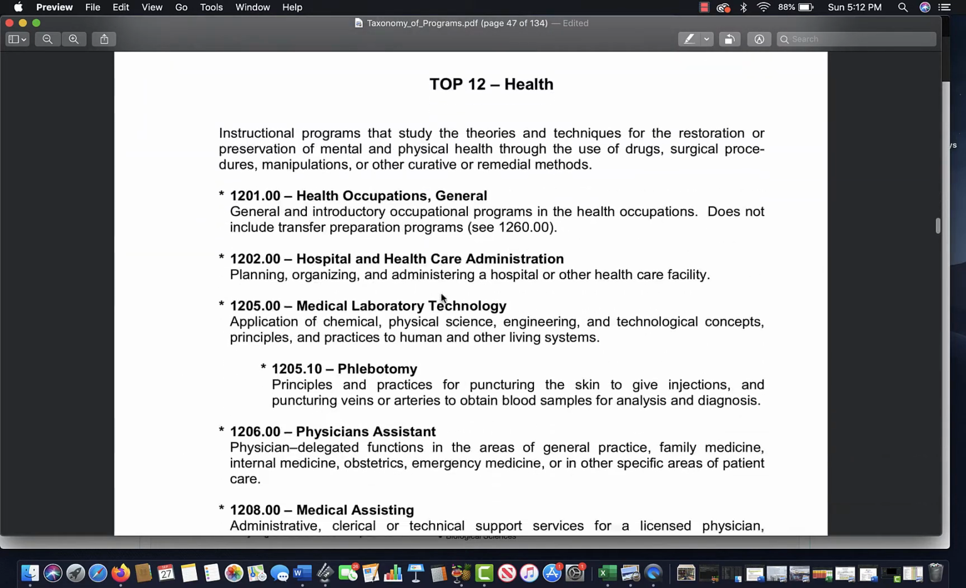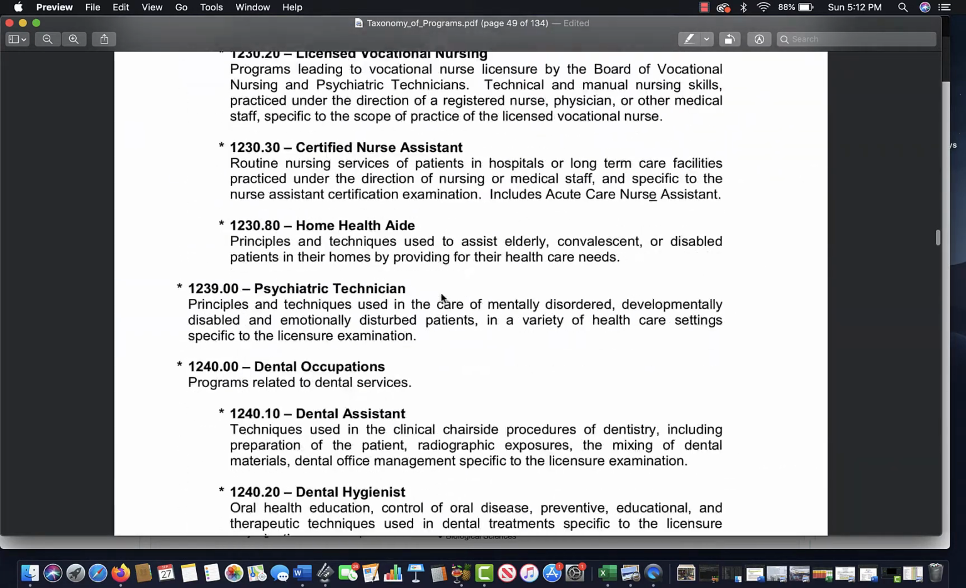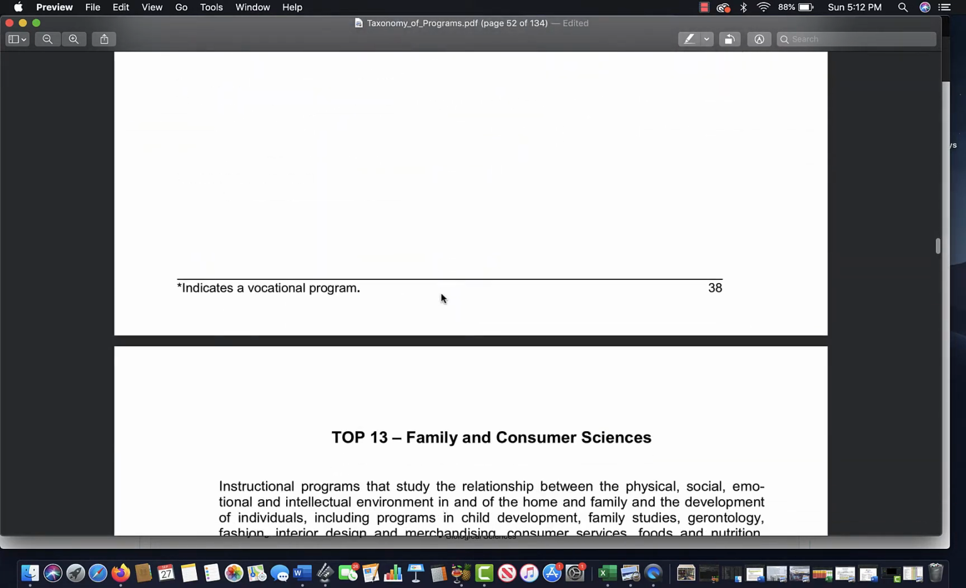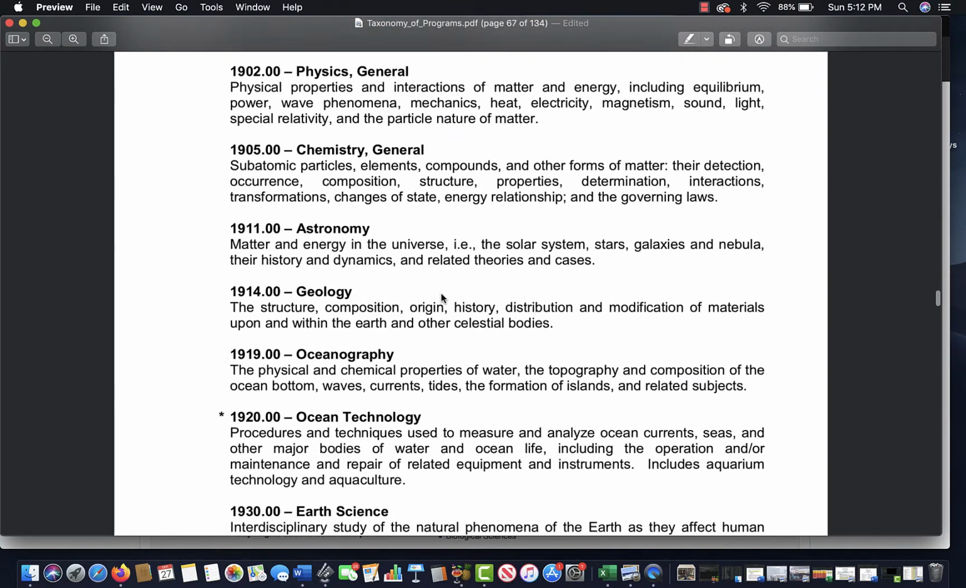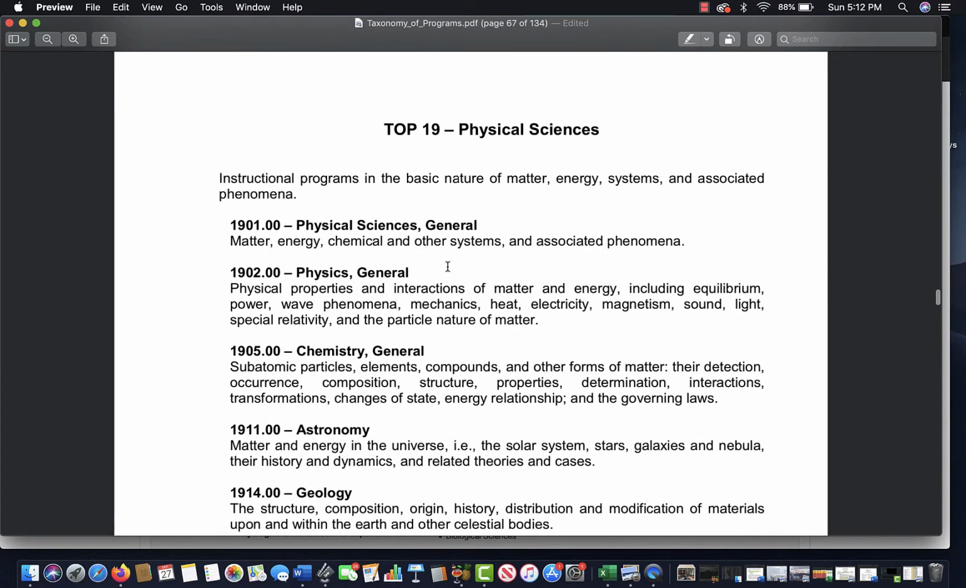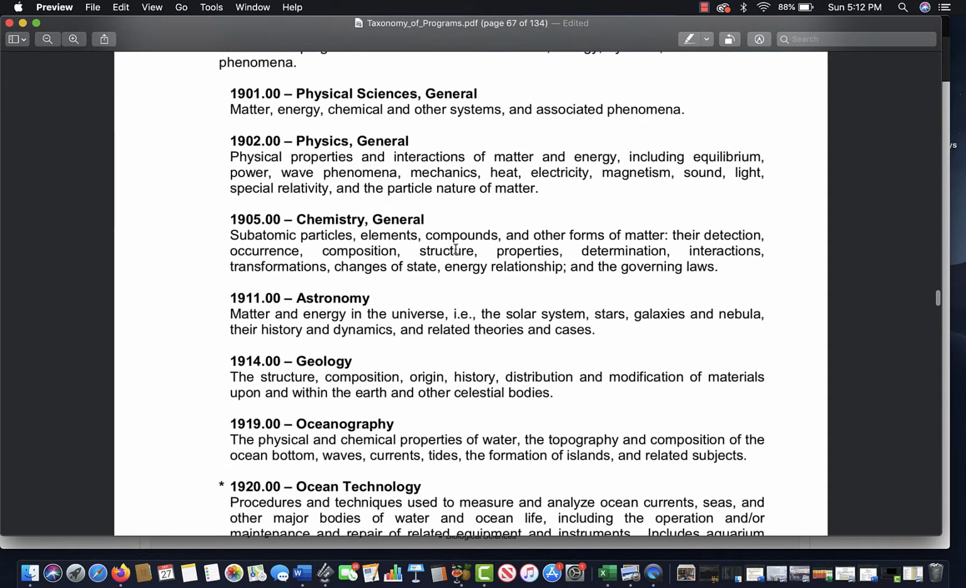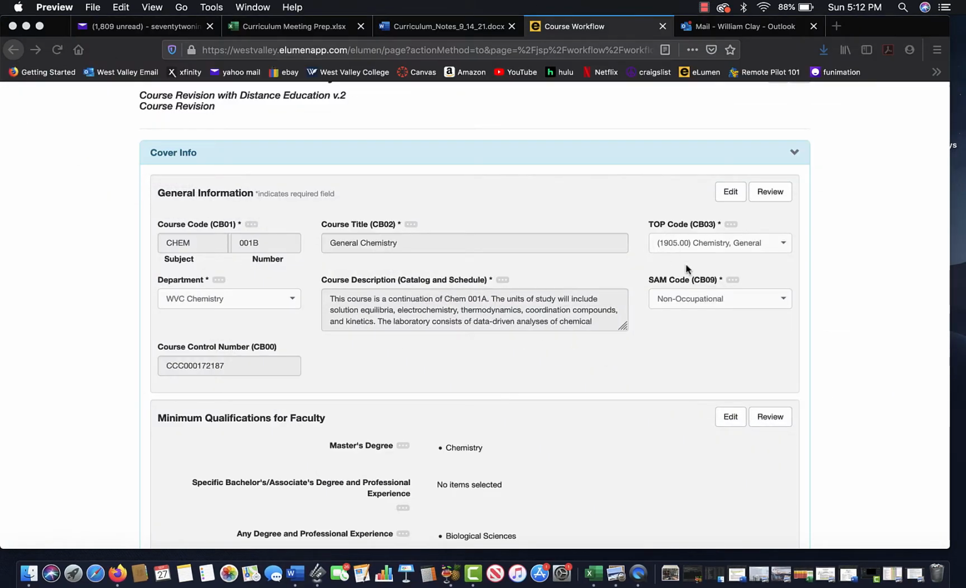So there is a whole lot of hunting and pecking for stuff in here. But once you get used to it, it's not too bad. Okay, 1905, 1799. Here we go. Physics General, 1905. Chemistry General, that is 1905, so that is correct as well. Sometimes there will be more specific ones, and you try to look for the top code that is as specific as you can possibly get for it, but in this case that's not an issue.